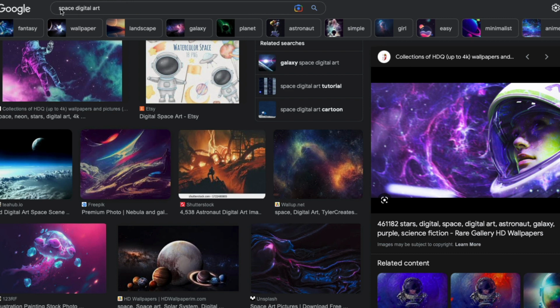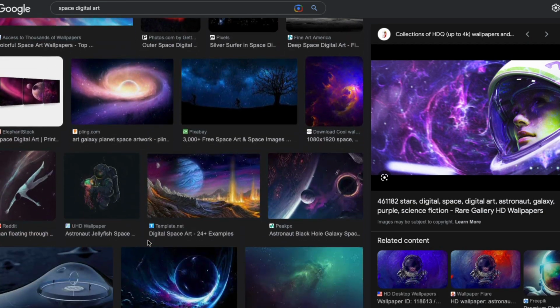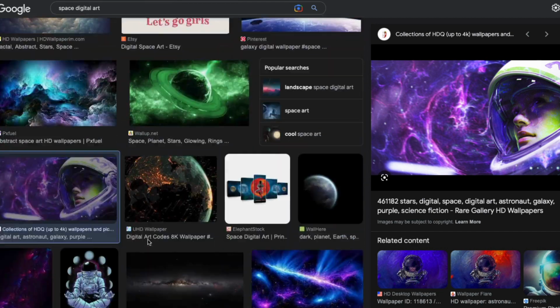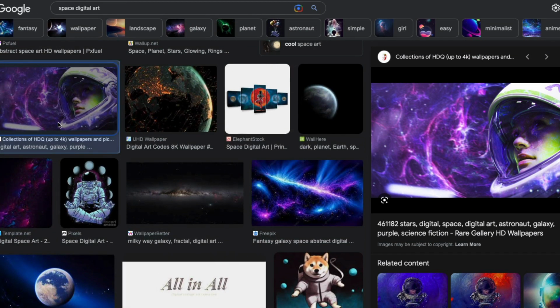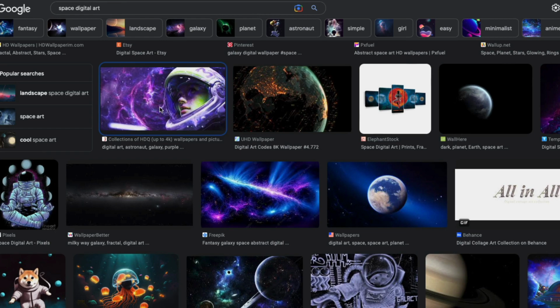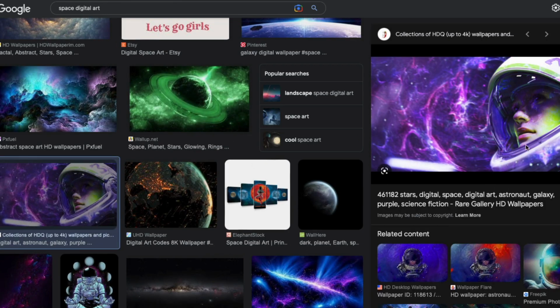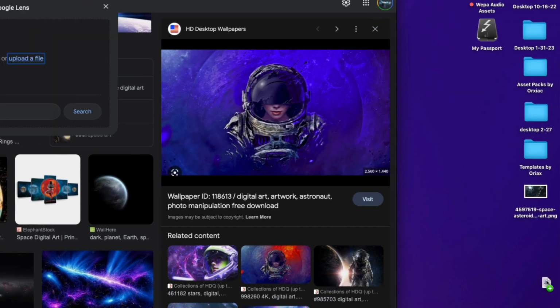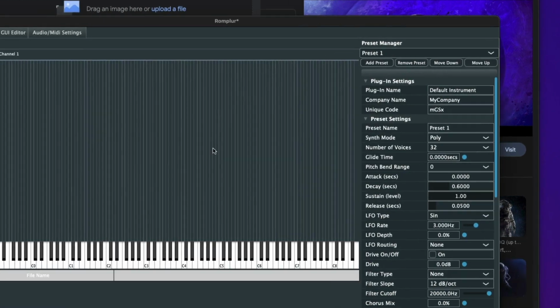My search term was space digital art, and as I scrolled down there was one that really caught my attention. Right here it was this picture of a female astronaut. I'm not going to use this one. I could, that would be kind of cool, but I'm actually going to use this other one down here under related content. So I'll drag that to my desktop.